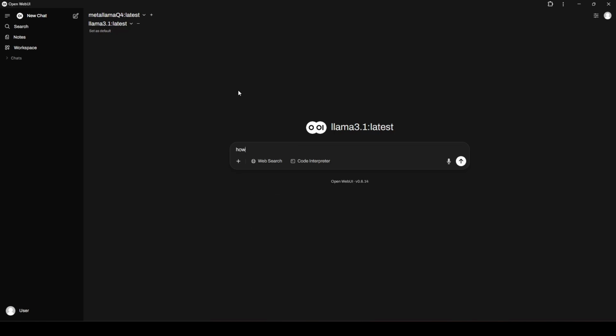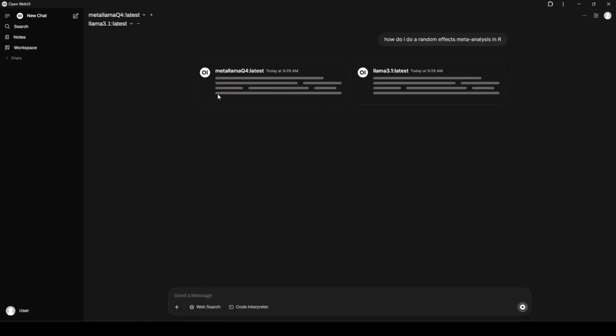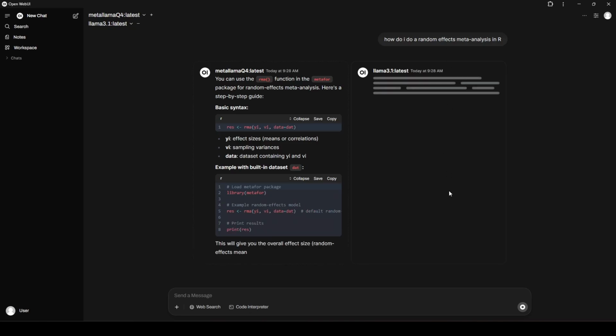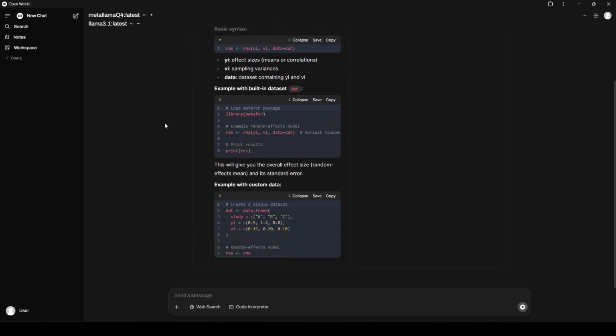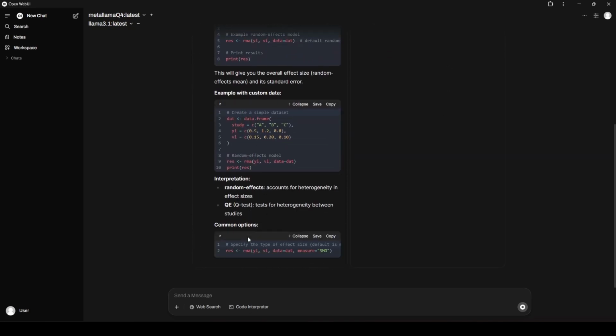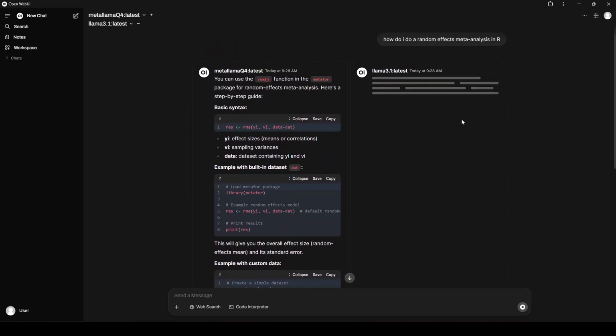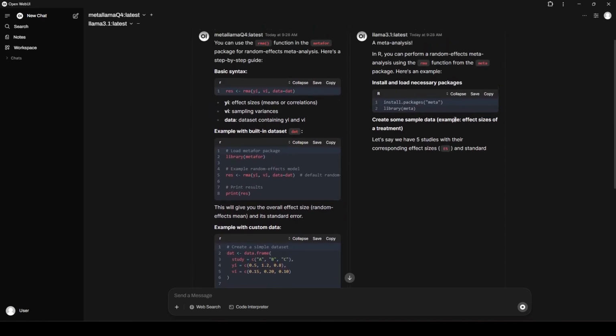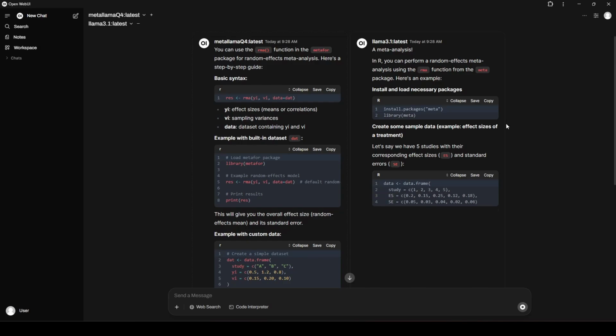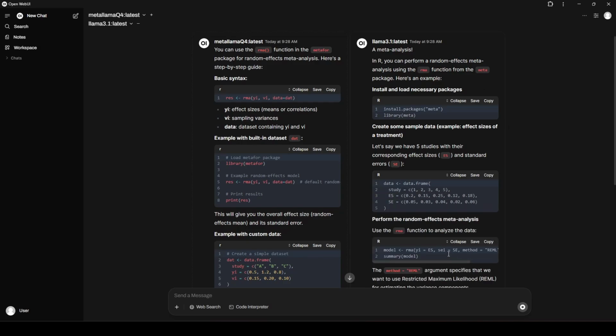So we will say, how do I do a random effects meta-analysis in R? What we're going to see here is my fine-tuned model over here on the left, and the standard model over here on the right. It's going to come up with our metaLlama first, and then it's going to generate our Llama 3.1 model, and we can compare. Okay, so while this is generating, I will give you a little bit of information.